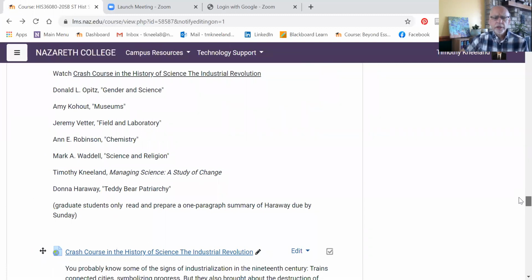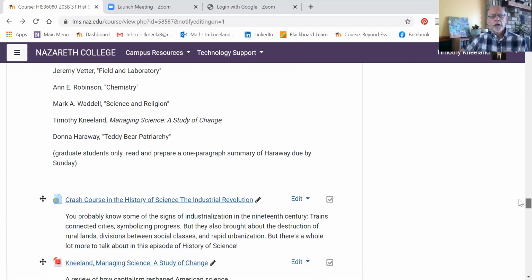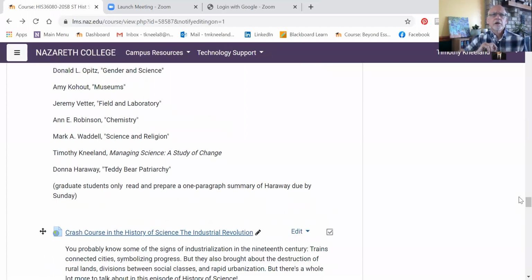Really interesting thing this week that I think you'll love is Donna Haraway's Teddy Bear Patriarchy. Again, it fits in with this idea of how science is constructed in a paternalist, if not patriarchal, structures of Western society, and how that shapes how science is viewed in the Natural History Museum in New York. And it's a brilliant piece.